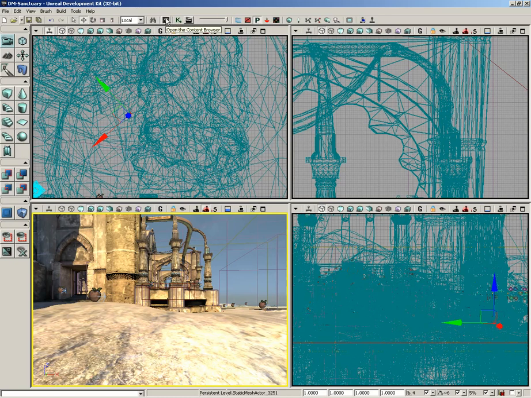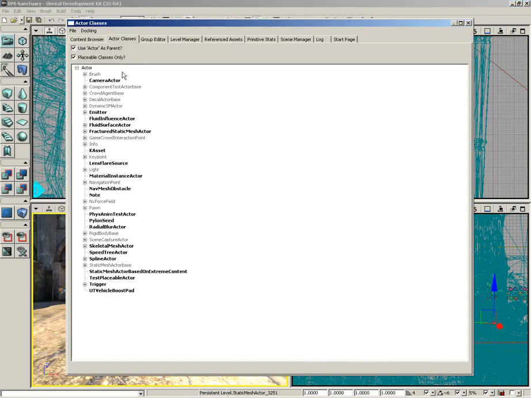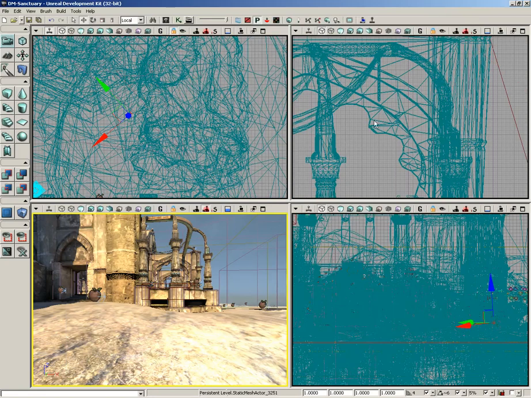So I'm going to click on the Open Content Browser button. Actually, you know what? I don't want you to look for a button right now. Let's just go up to the View menu because that's easier. We'll go to Browser Windows, and I'm going to come down to Actor Classes. Now, inside the Actor Classes list, you're going to see Camera Actor. I'm just going to click that and then close the Actor Classes browser.